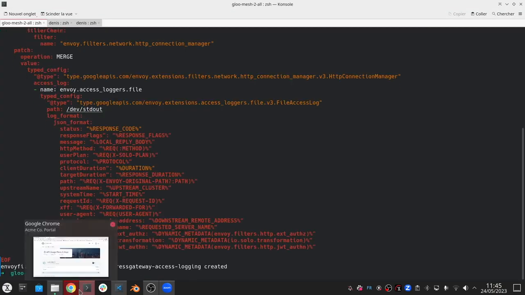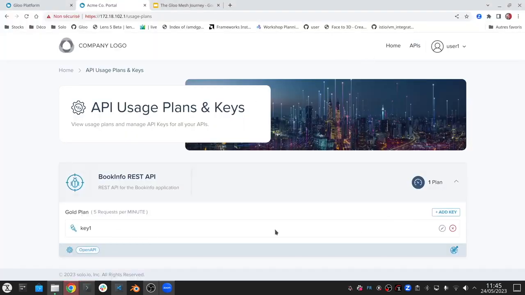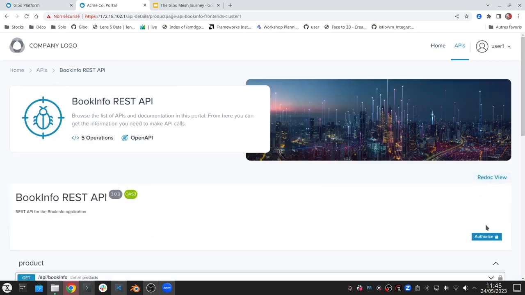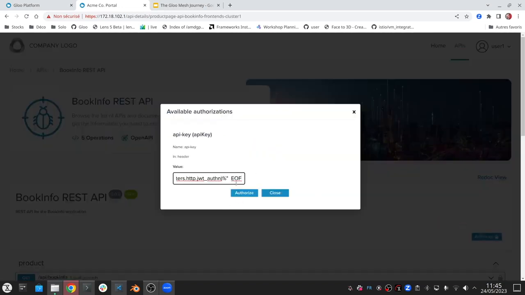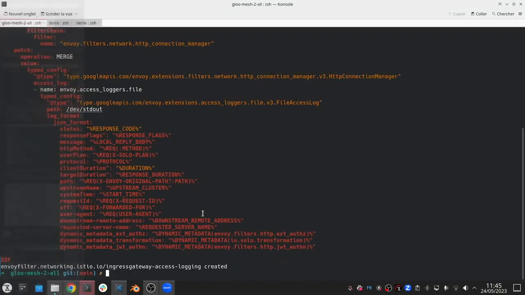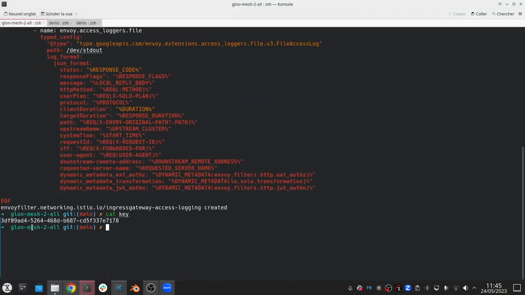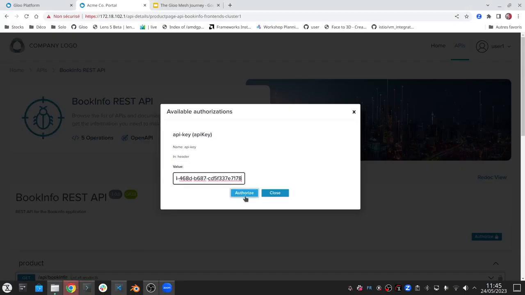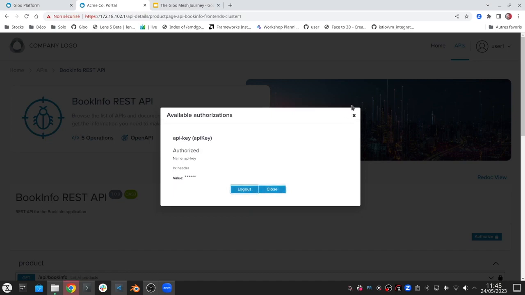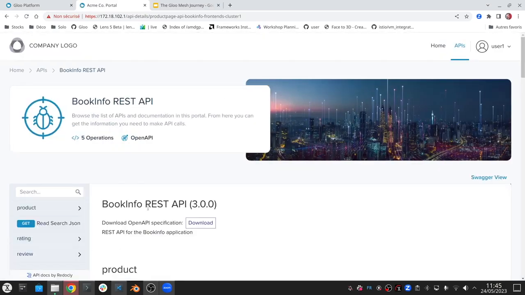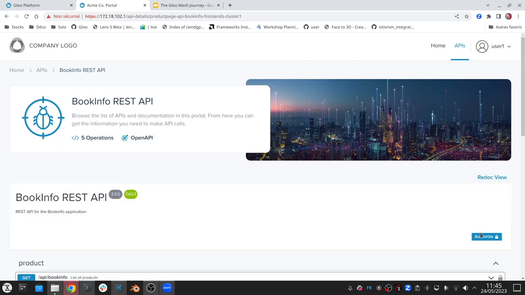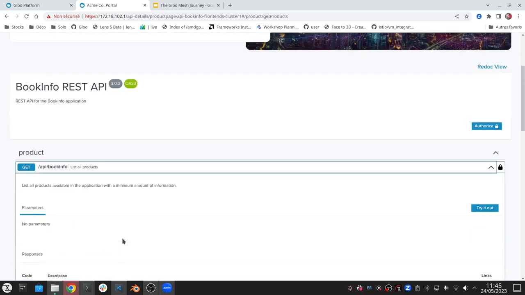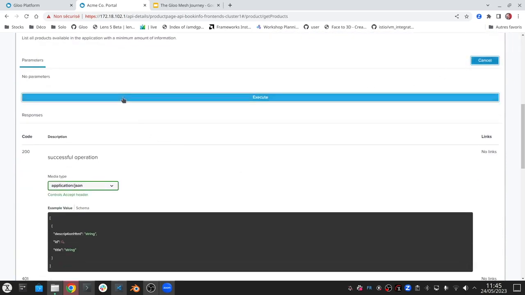And now if I go here again, I was logged in as a user. I should be able to authorize myself here with my API key. Let's see if I have it stored here. Copy this key and authorize that. Close that and send a request. Let me try it again. So now I'm able to send the request here and get the right response that I was expecting.